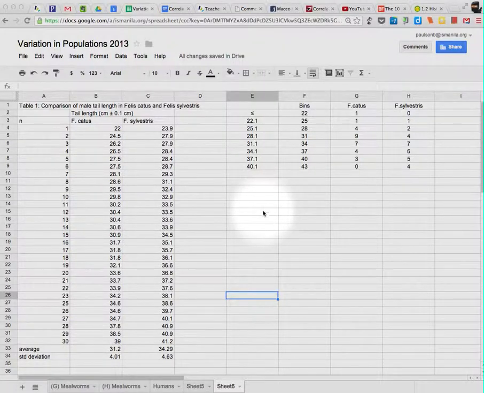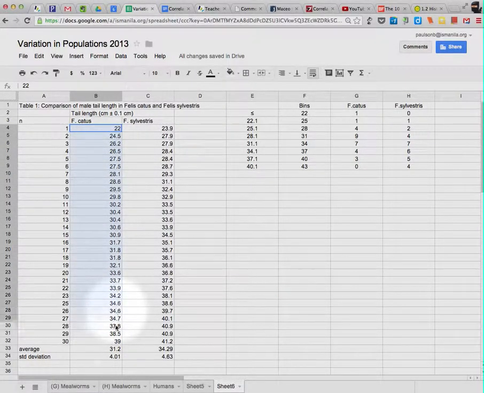Okay, I'm going to show you how to make a histogram in Google. So here's my data over here. I've got 30 samples for each group. I want to make sure that it's sorted.